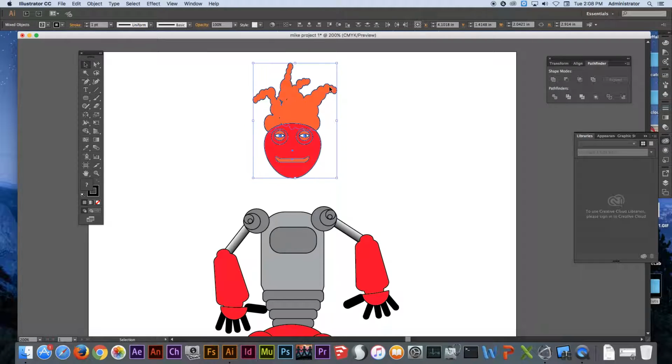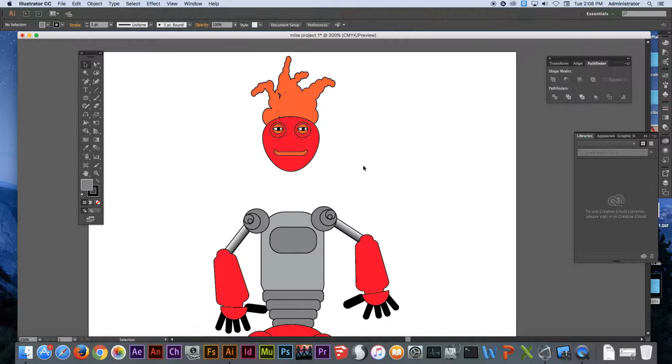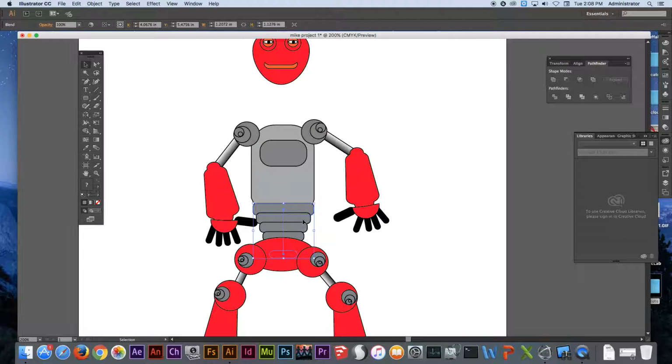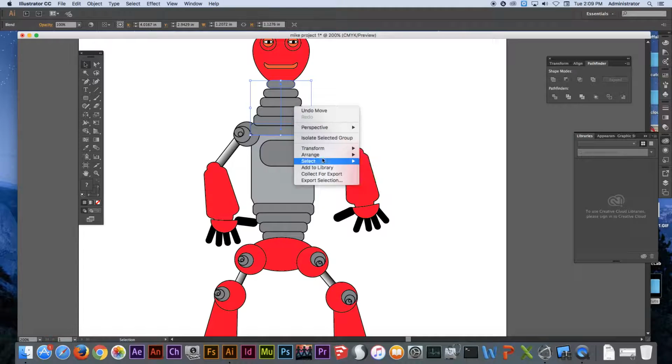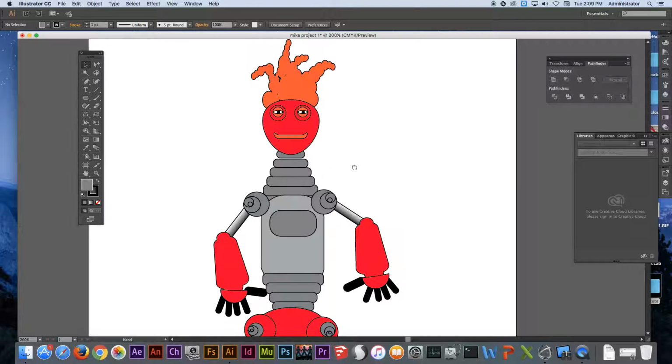Just holding shift and pulling with the black arrow to make it a little smaller. This piece that we used to connect the body and the lower piece, let's grab it with the black arrow, hold option, drag it, move it, and then let's just rotate it so it's upside down. So you get the same kind of thing happening, right? If I right click, arrange, and send to back, see what you have, right?